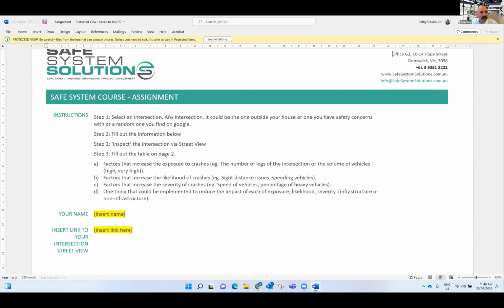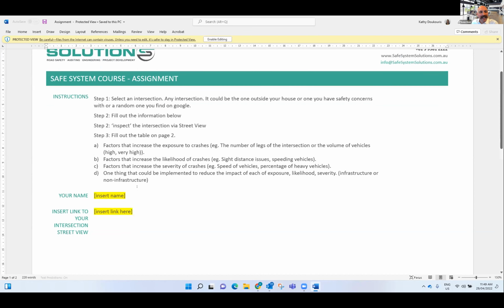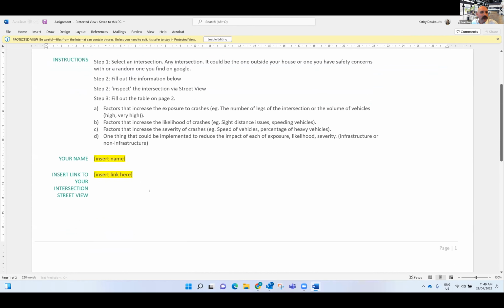And then you're going to fill out all the information we have below that is highlighted. Now, this is a theme that goes throughout this course. Anything highlighted in yellow requires you to do something, okay? So you'll see there, you're going to fill out your name. Then you're going to give us a link to that intersection on Street View or Google, or the coordinates of it or something like that. The reason for that is when we get in there to mark it, we just want to jump in there and have a quick look ourselves, okay?